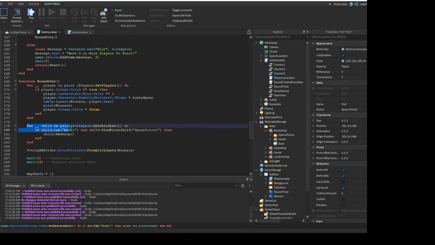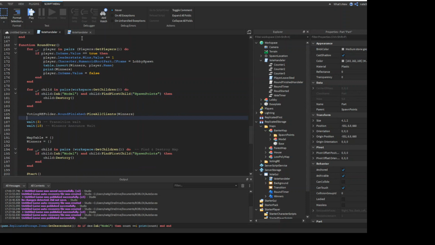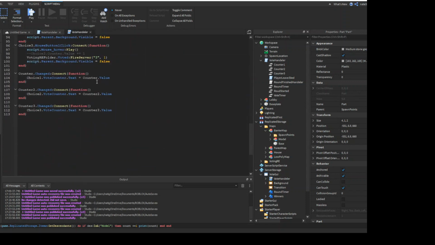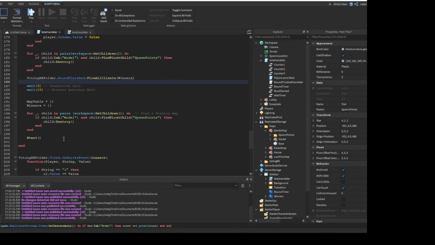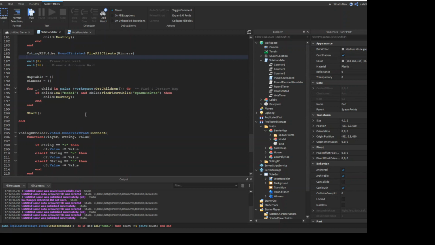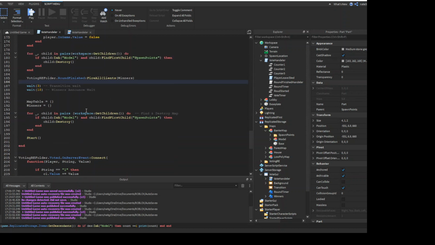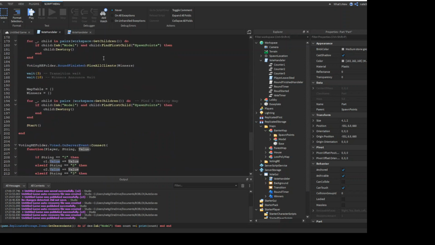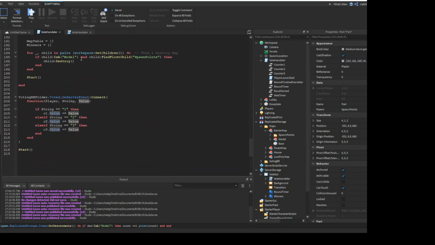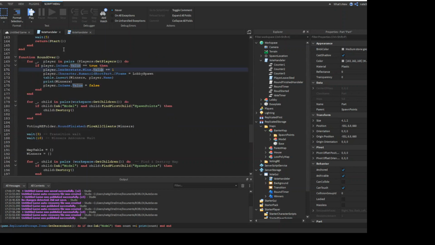This finds the map in the workspace, and it destroys the map. Then it'll fire all clients. Here it'll make a table of whose value was true, so basically who didn't die, and then it'll show that. And let's see, it adds a value to the leaderstats. These are data stores, by the way, so these will save. And that's really about it, to be honest.